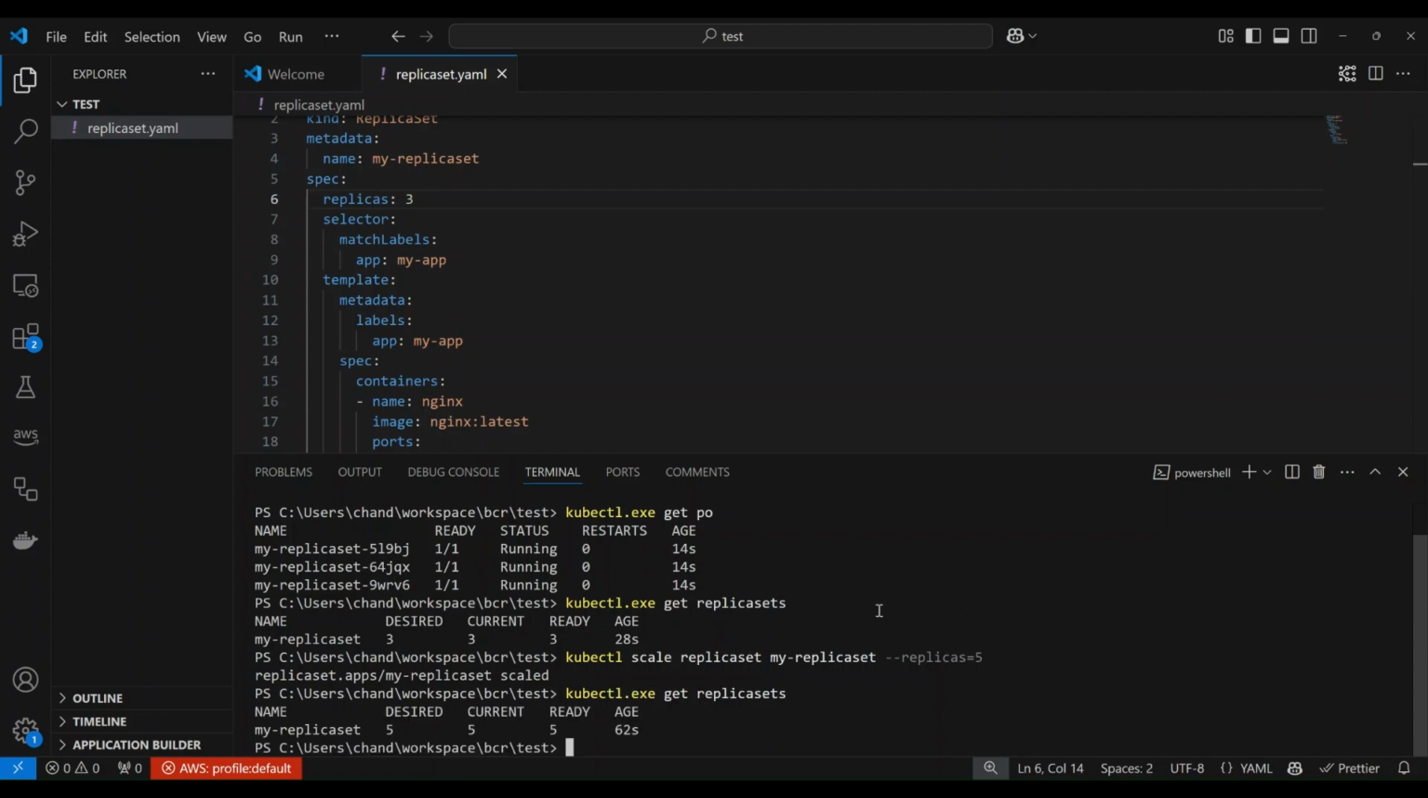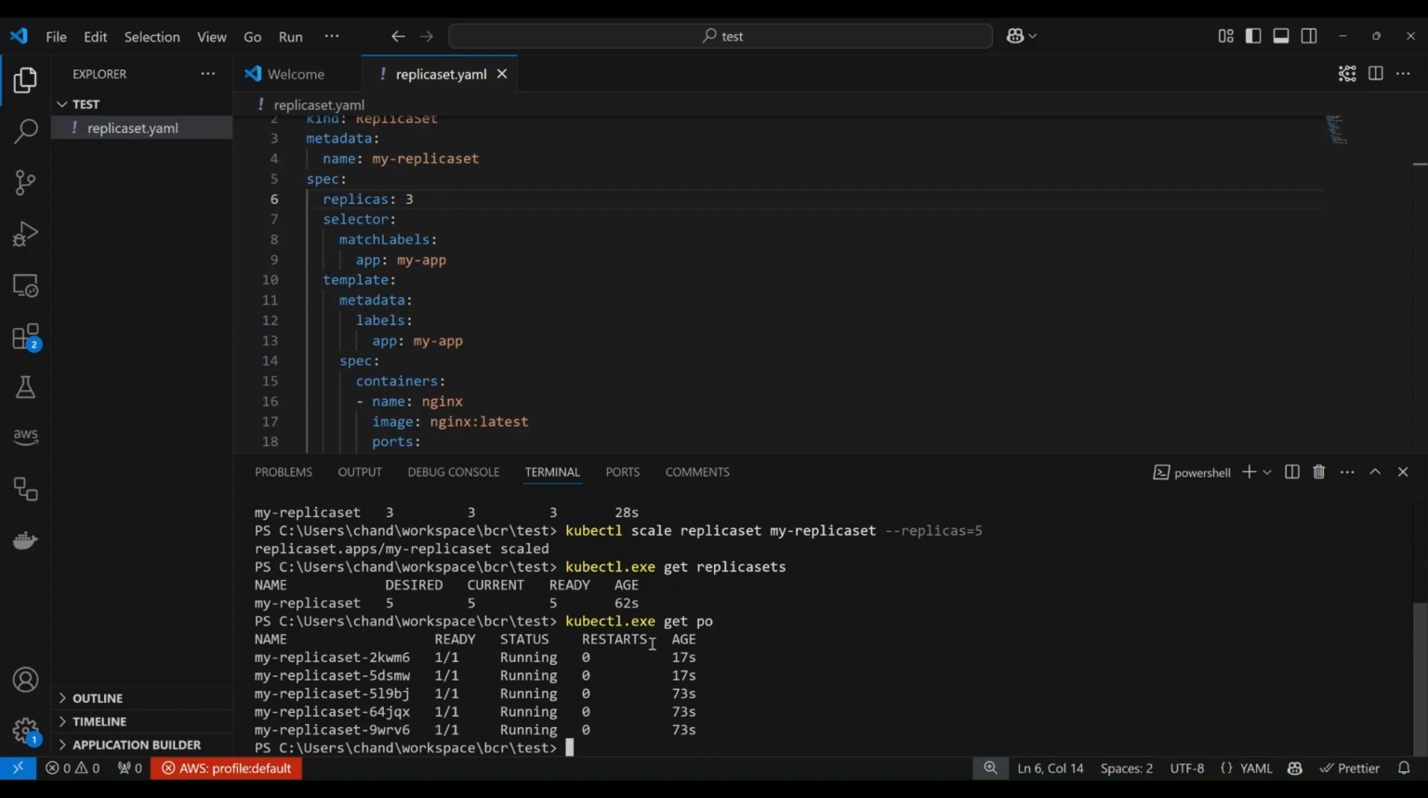If I query it one more time, it says I have one active replica set which is now desired 5. You can see earlier it was 3, now it's 5. When I query the pods, I will see I have 5 pods running. So that is a simple way of doing a replica set.